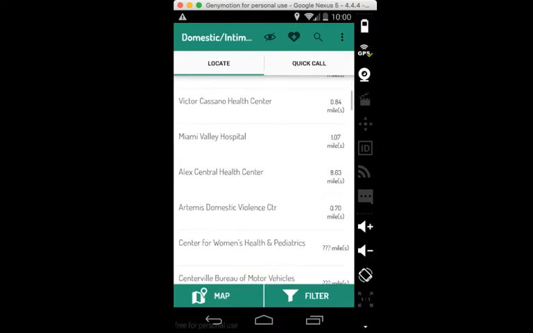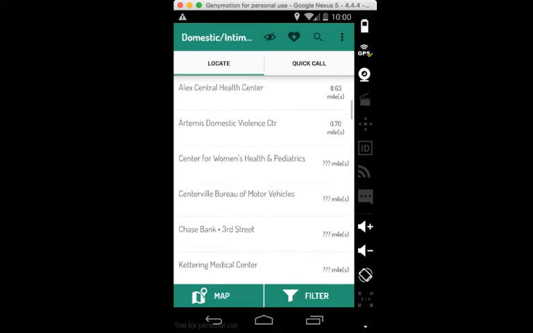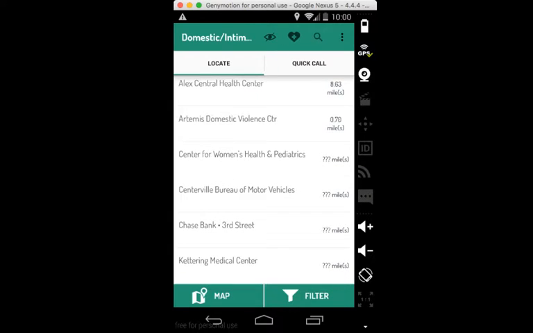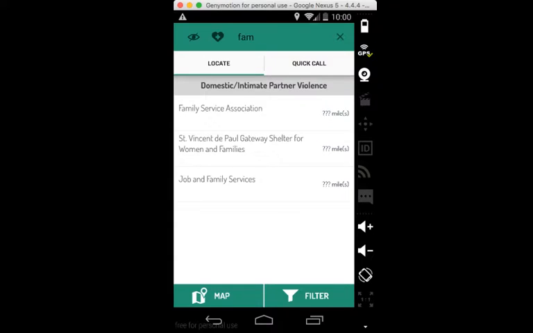So I can scroll and I can view all of these different service providers. If I know of a particular service provider that I'm looking for, I can instantly search for them, and that will automatically limit the service providers that I see.